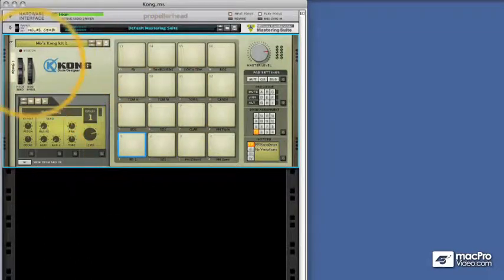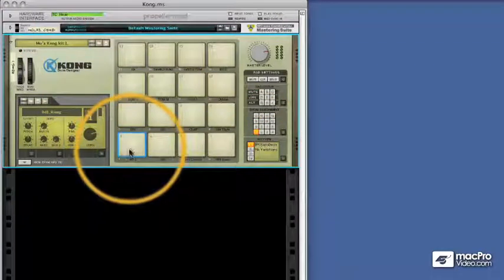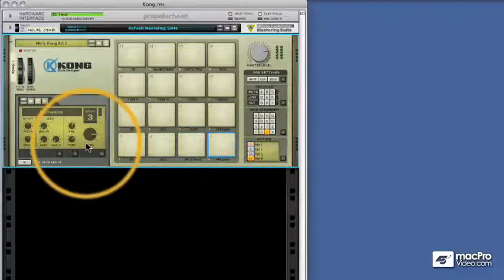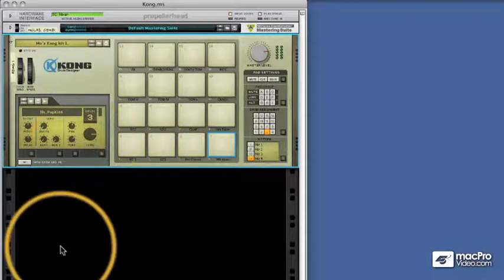So quickly looking at the pad section, these 16 pads can be played back by simply clicking on them, or via a MIDI keyboard. They can also be played back by the sequencer, as we saw at the end of the introduction in the previous section.